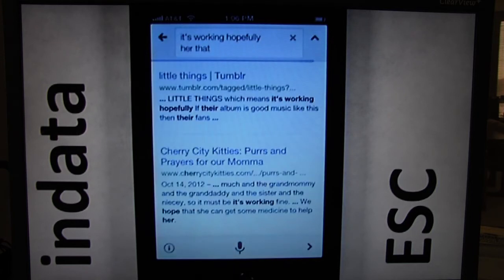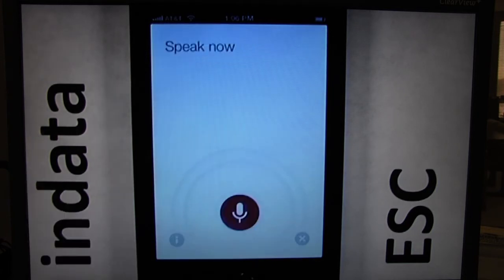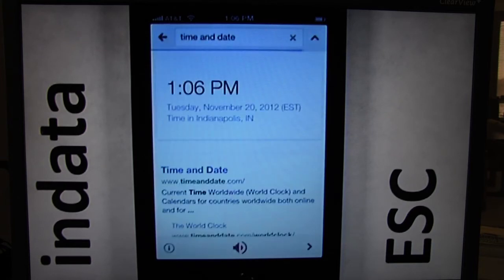And you see how effective the voice recognition is. So we're going to time and date. It is 1:06 p.m., November 20th, 2012.